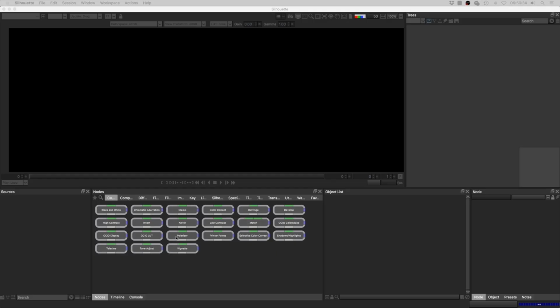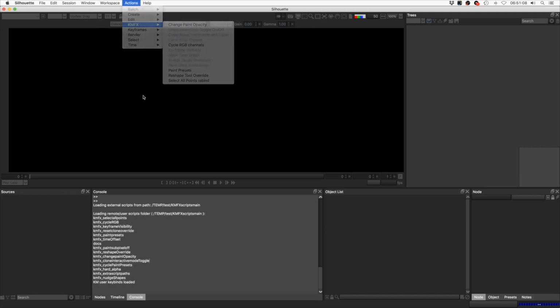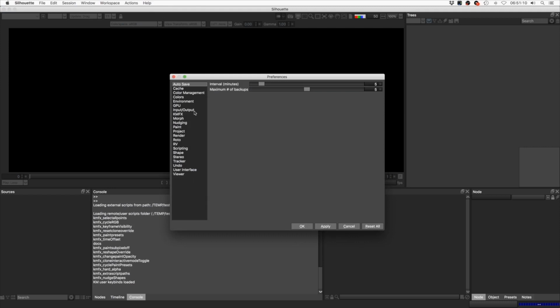Now, when you open Cielo, you should see the KMFX menu here. And now you can see here on the console, if the console is closed, you can enable it here on Window, Console, and it will show you the loaded scripts. And you also have KMFX preferences here on the preferences.